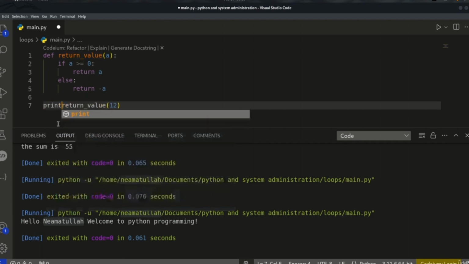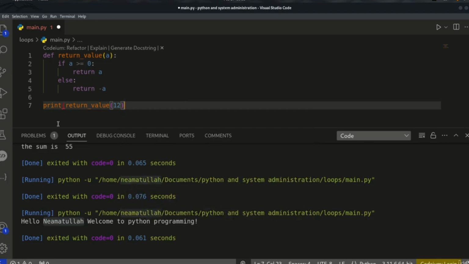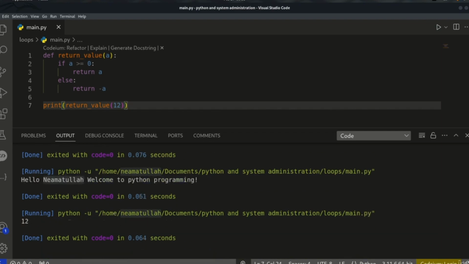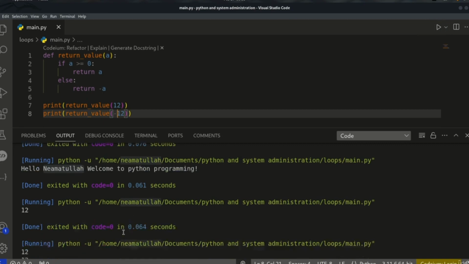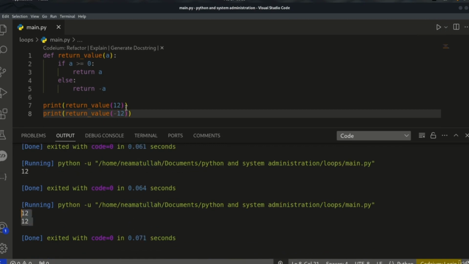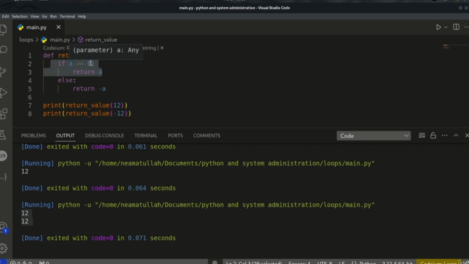So let me use it like this and press Control S. Now if I run it, it's going to give me 12. Then I'm going to use Control C and Control V. This time I'm going to add a negative number, like -12, and this time it's going to give me both 12. First we have 12, which is a positive number, and it will check if it's greater than 0, it will return that. So when you give it 12, 12 comes here, 12 is greater than 0, then it will return 12, so you can print it here and it will show that here.